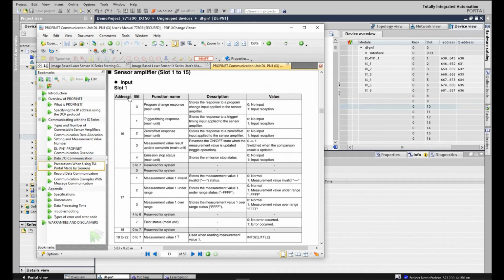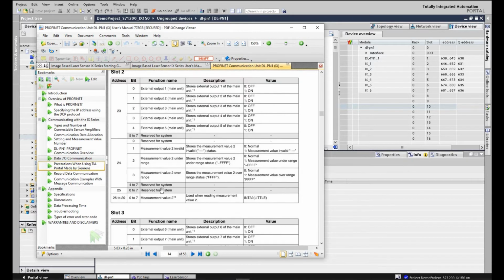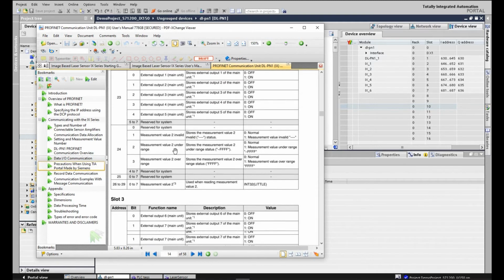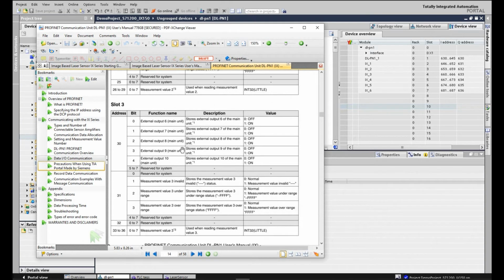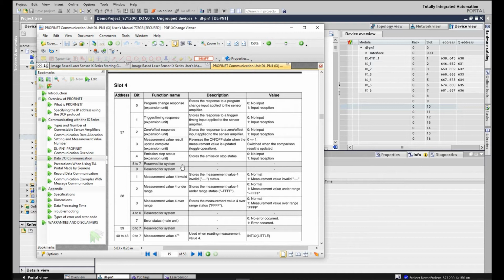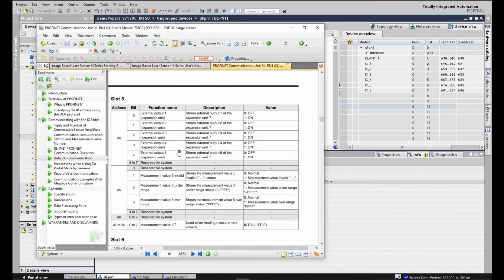From slot 1 to 3, the first byte all talks about the main unit. Slot 2, main unit. Slot 3, main unit. And slots 4, 5, 6 all talk about the expansion unit. For example, programming change response, timing response, measurement value results, update complete response, and external output. So this is a mapping between this internal Profinet tag and the PLC tag address.